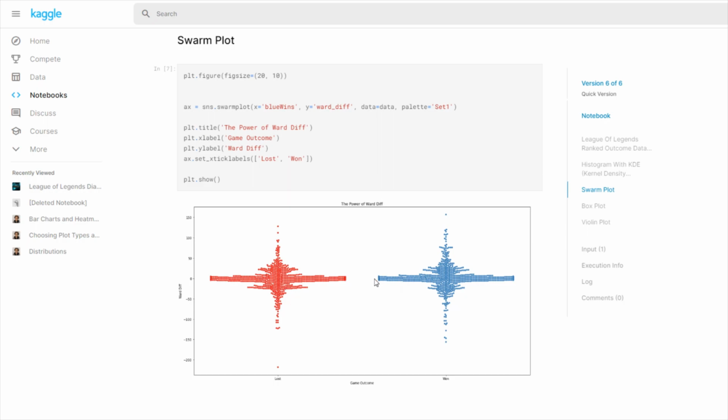Alright, so what does this tell us? Well, let's just look at the area below. We can see that for the lost games, the ward difference is almost around -25. So that tells us that the less vision score you have, the more likely you are to lose the game. And then you have to compare it to the blue's negative area.